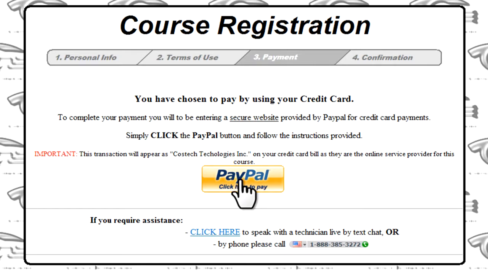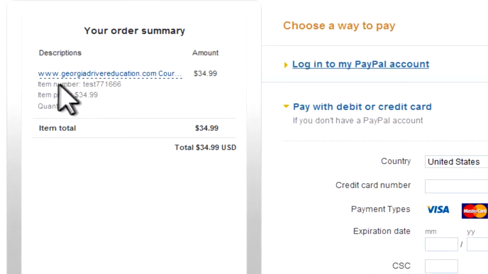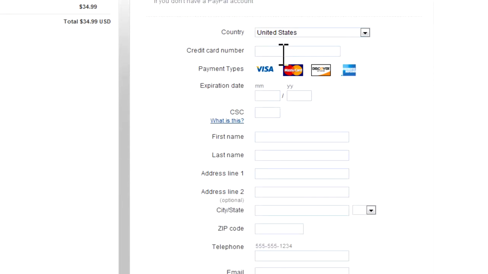Now, since we chose credit card as the payment, it takes us to PayPal. And this is the PayPal button here. You just go ahead and click on that, and it'll bring you to the PayPal screen. It shows you that it's from GeorgiaDriverEducation.com. The amount is $34.99, or it might be the $54 course if that's what you chose. It shows you the quantity, and it gives you the option to fill in this information here.